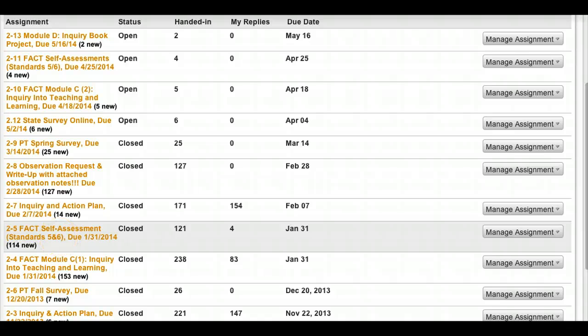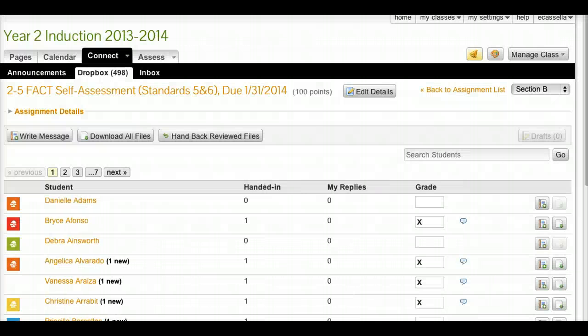And one of the things you'll notice, which can clue us in right away, is that this particular assignment we're talking about is right here. I don't want to click on it yet. It's in between FACT Module C and the Inquiry and Action Plan.